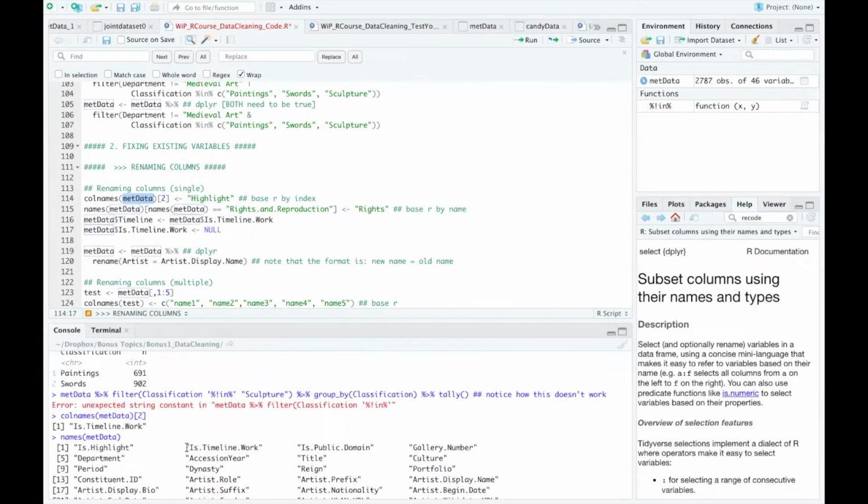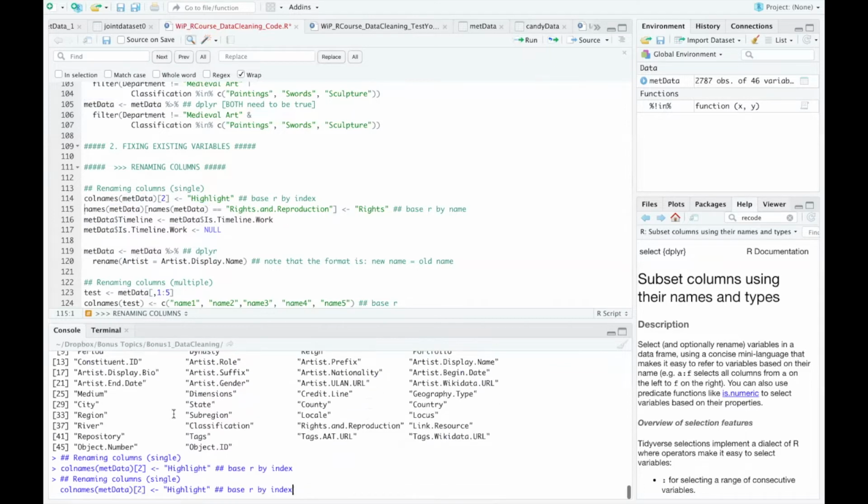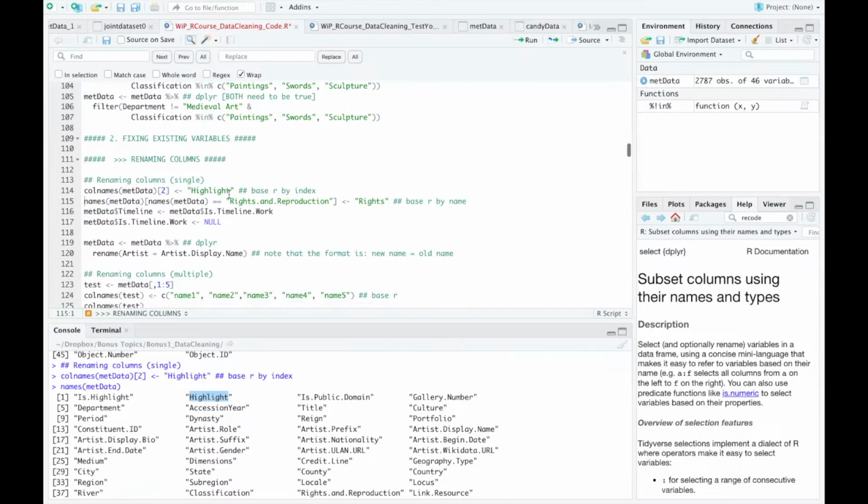And you can just check that by looking at your names. And we can replace it with highlight. So now if you were to look at the names again, you can see that the variable is now called highlight. You can also do this, rather than by using your index, by specifying the name of the column.